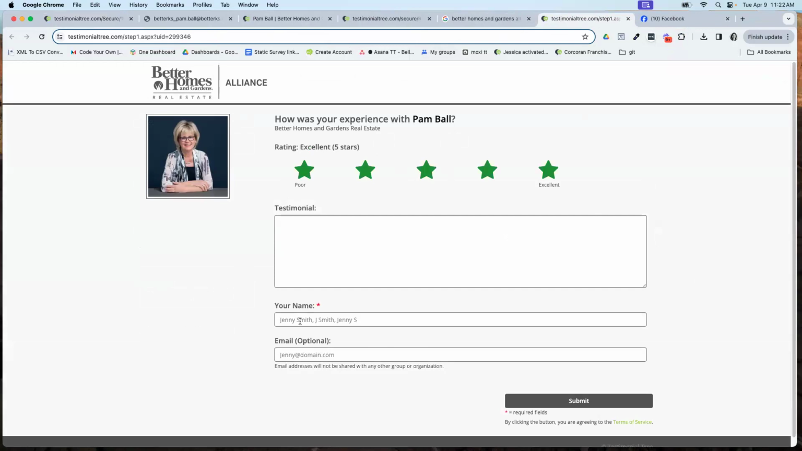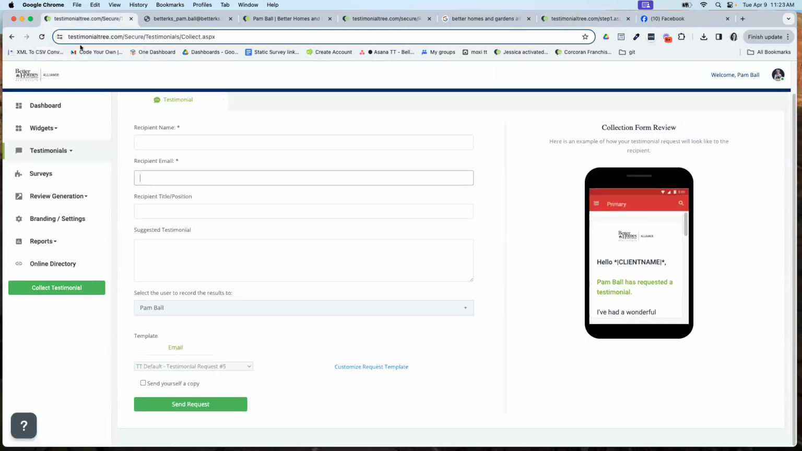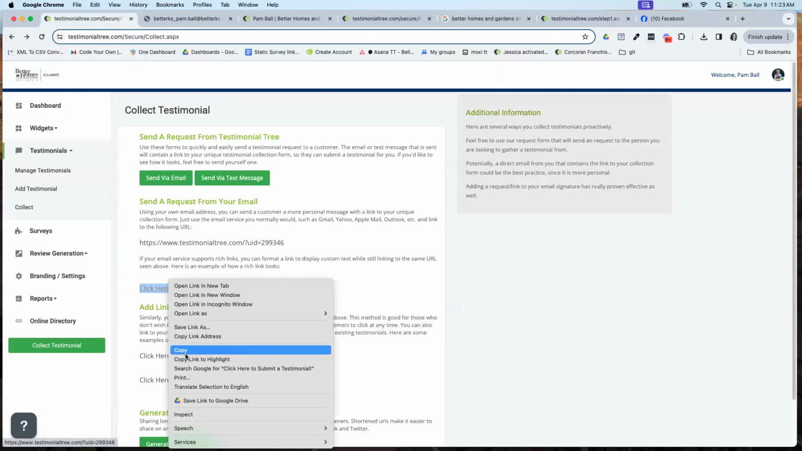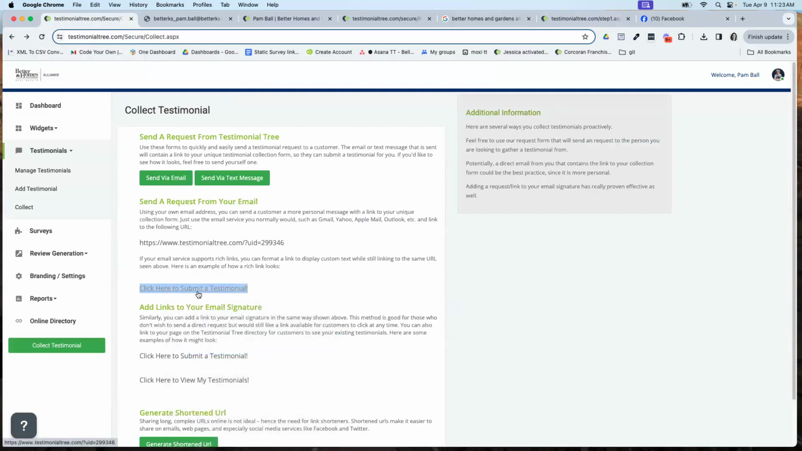Again, this is a great tool to utilize for people you work closely with, vendors, past clients, or maybe even other agents that you work with where you just want to get that star rating and a great testimonial. You can send that out directly from the dashboard using either send via email or send via text, or you can even right-click on this link here and click copy. Then you can input this into your own email. So if you wanted to draft your own email, you can just insert that link.